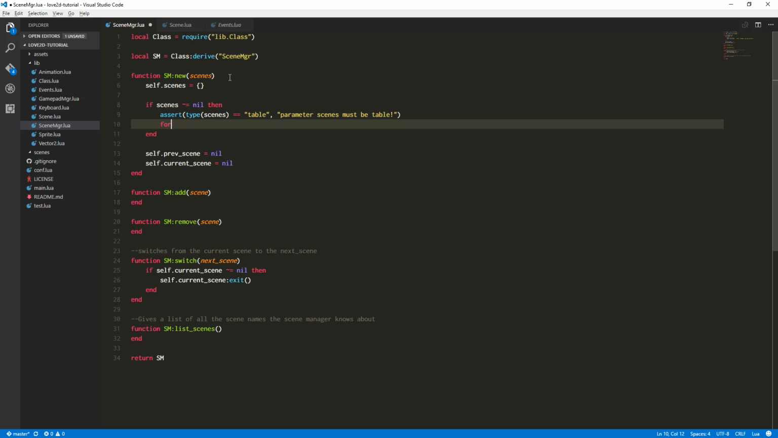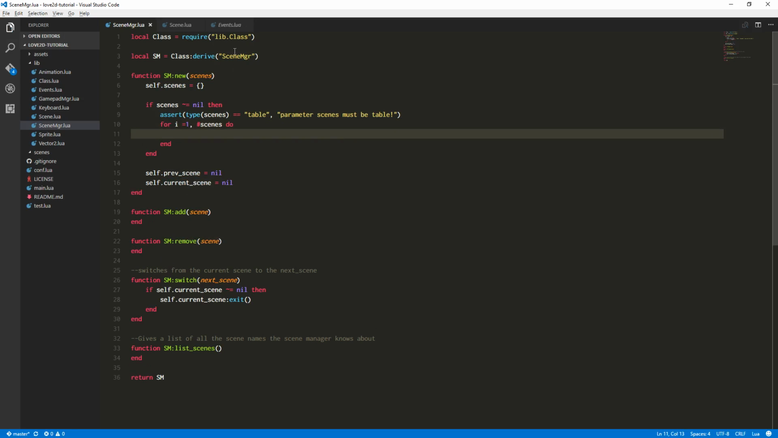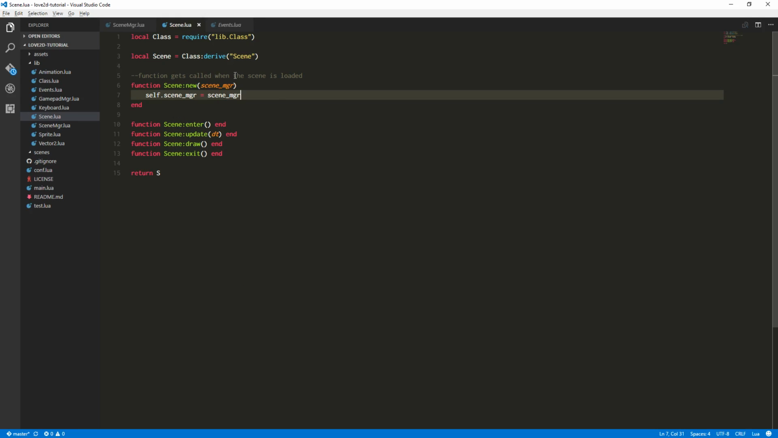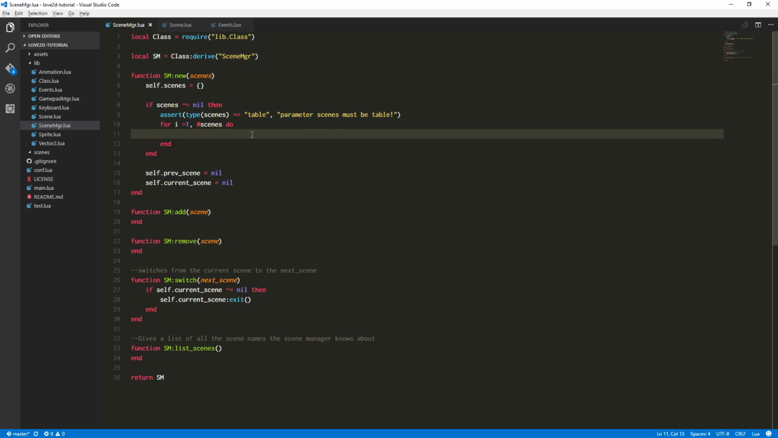I think it's going to be a list of strings. Let's see, I equals 1 to the size of scenes. All right, so what we want to do, and that's another thing, the scene. Let's also, when we new up a scene, what we want is for the scene to have, well, I'm thinking about names. And maybe the scene name will actually be the name of the file.